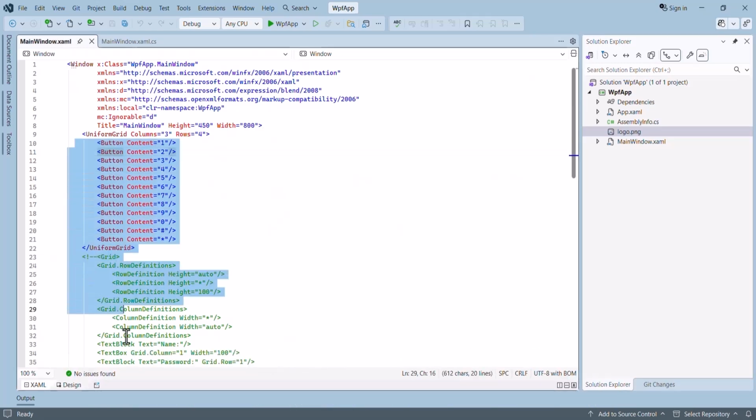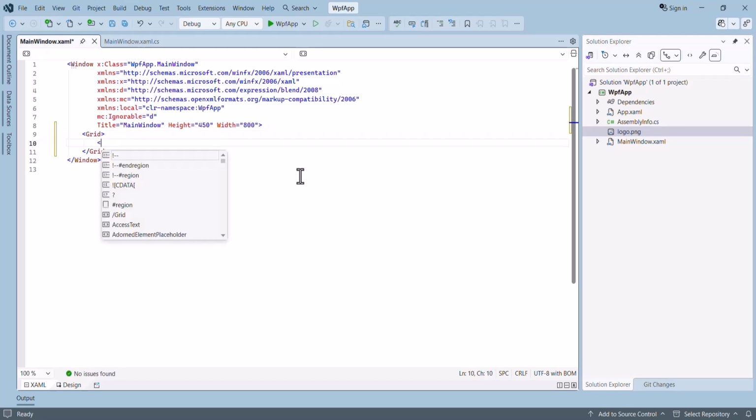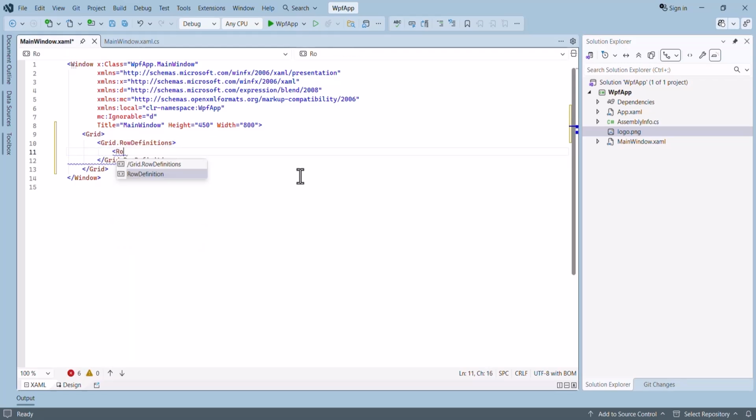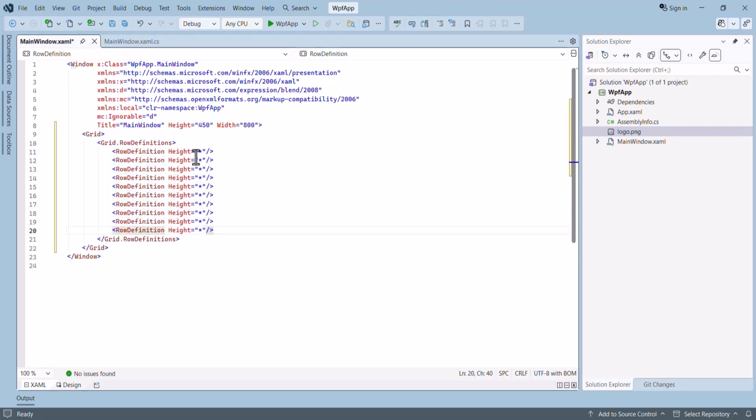So now let's remove this, and here I will use the Grid. As we are going to learn 10 controls, I will create 10 rows and 2 columns. In the last video I explained how to use Grid and how to create rows and columns in it. Here we will use Grid.RowDefinitions and then I will add 10 RowDefinition elements, and here I will set Height to star. Let's copy it. I have created 10 rows here.